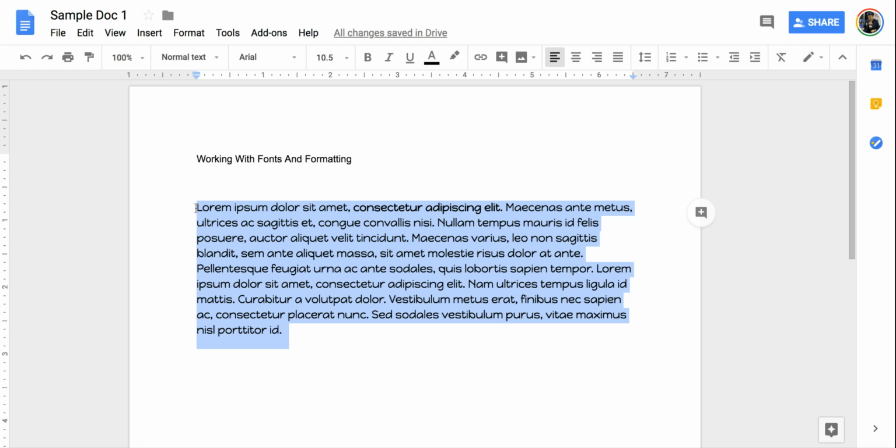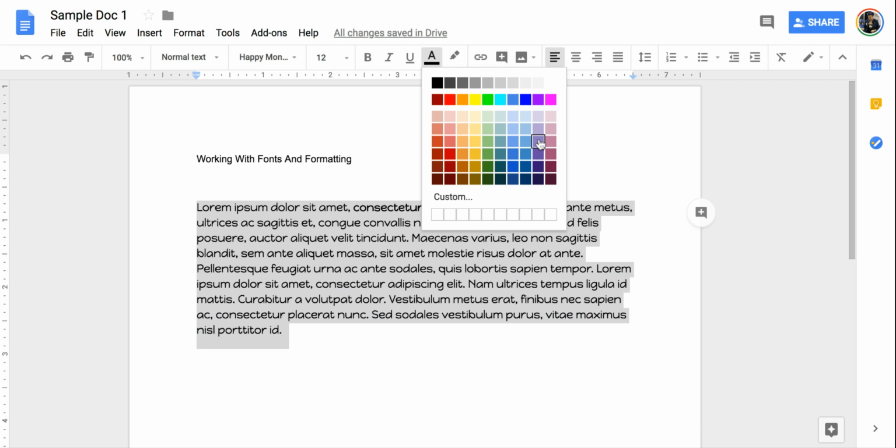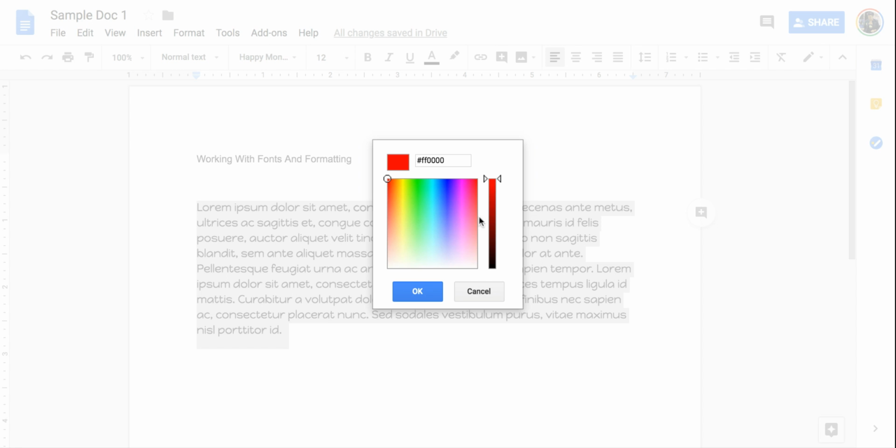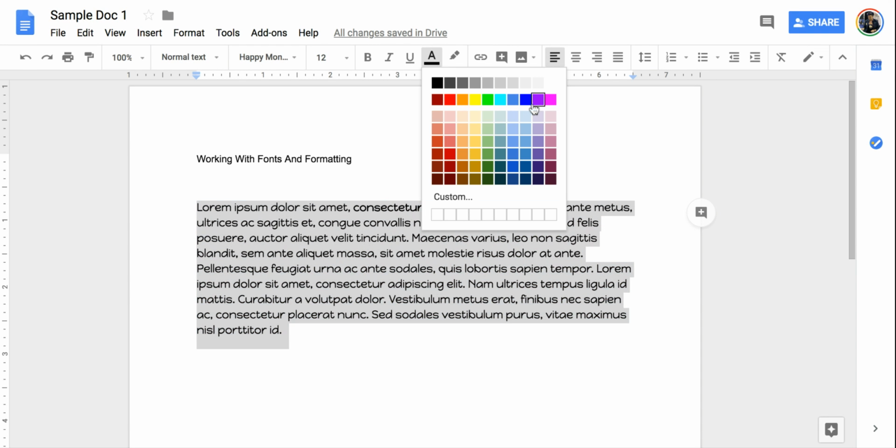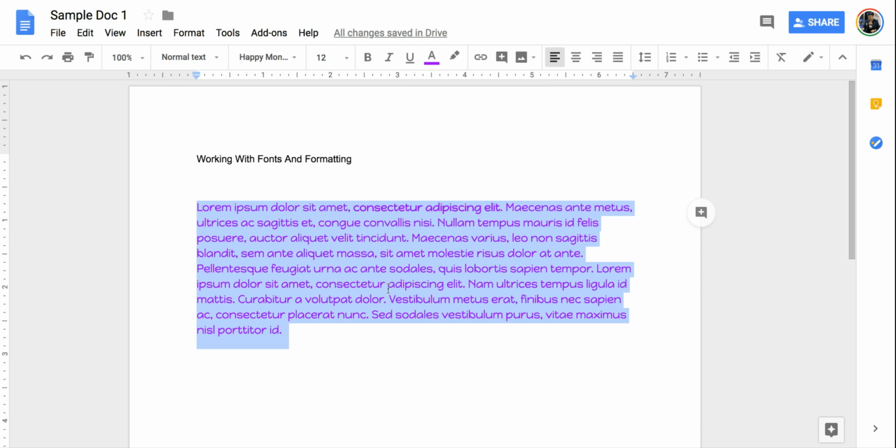If I don't want this font to be plain black, I'm going to highlight it and come up to my text color, the A with the line under it. This gives me a whole bunch of colors to choose from, or I can click Custom and choose from my rainbow over here. I'm just going to come up here and choose a nice dark purple. And now I have my font ready to go.